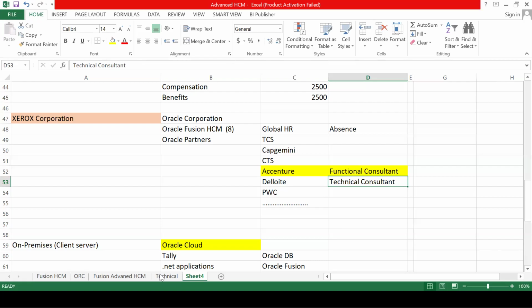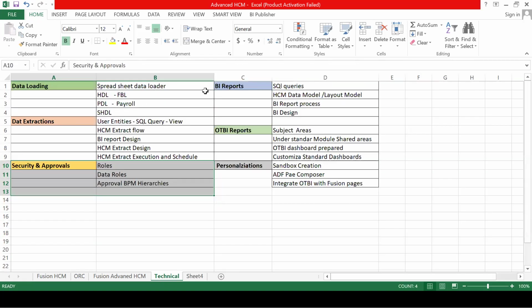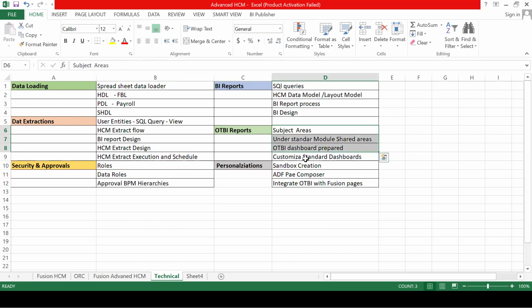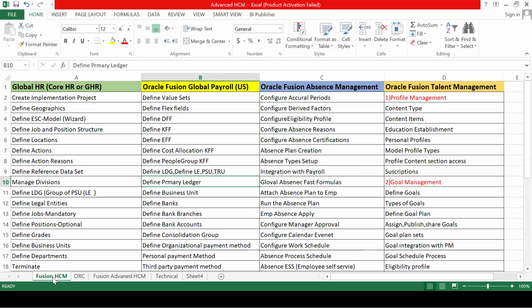Okay. So that's the reason I said that we are going to cover the technical topics, for example, data load and data extractions, and the other reporting part, as well as the personalizations part we'll be discussing. Okay, that's at a very basic level. It means about 30 to 40% we are going to have technical areas. Okay, and then as I said, complete 8 modules. We'll be starting with the first module, Global HR, because Global HR is integrated with all the modules.